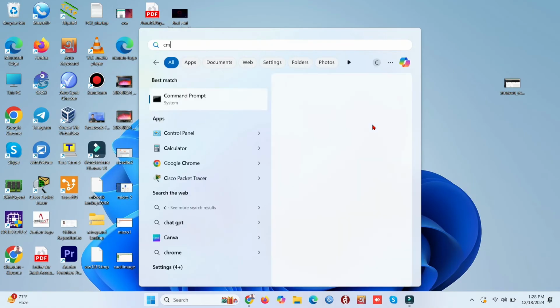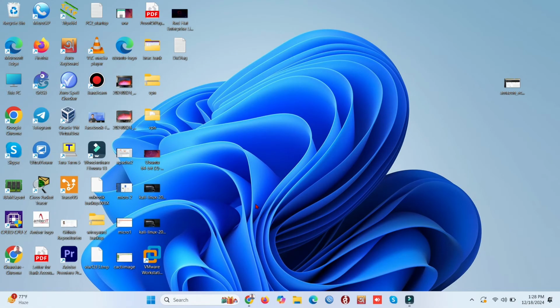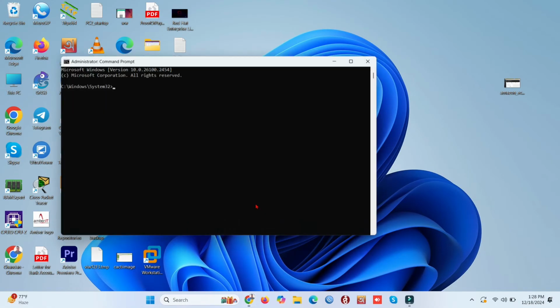First, you need to open the command prompt as an administrator. To do this, press Windows+S to open Search, type Command Prompt. Right-click it and choose Run as Administrator. Once it's open, you're ready for the next step.